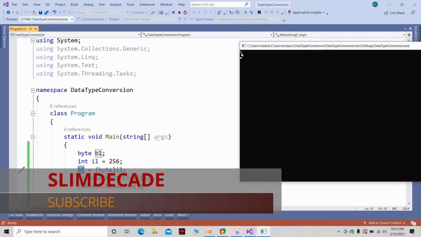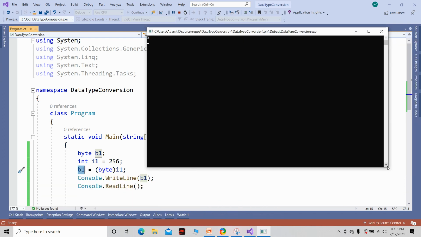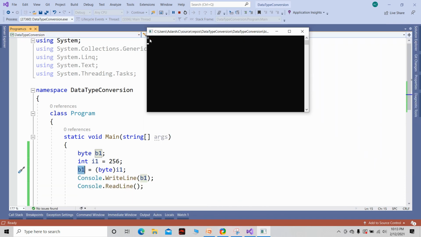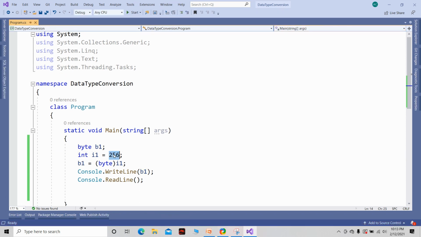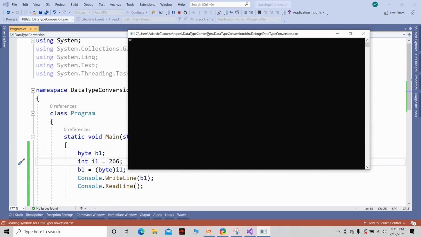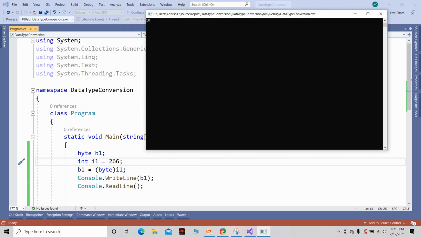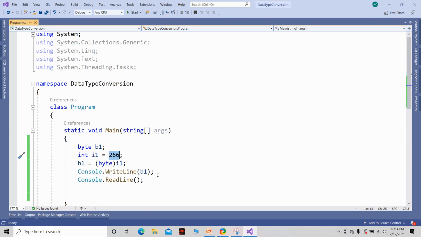We can see there is a loss of data here. We are getting it as 0. Let's see, if we pass 266, we'll get 10. There is a loss of data here. So with explicit casting, there is a loss of data.